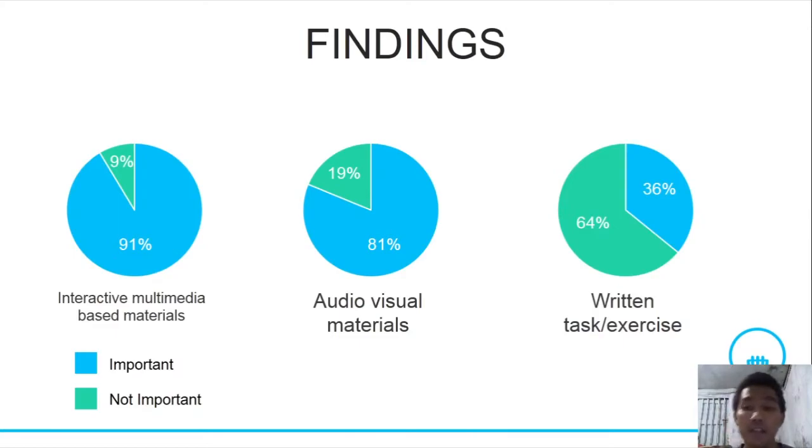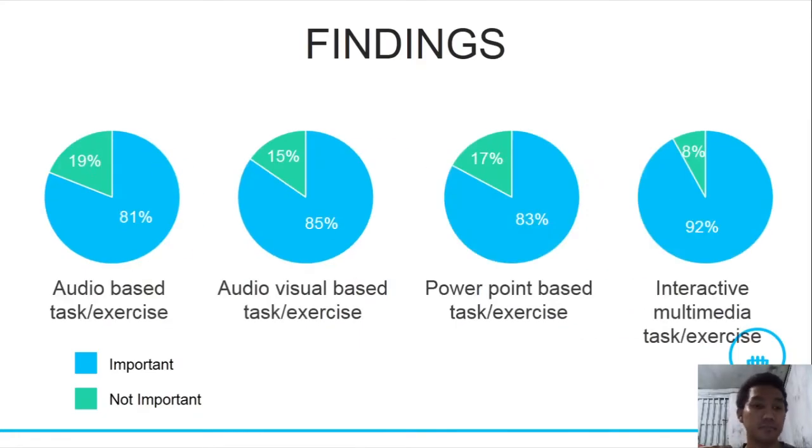The 64% of respondents answered not important for written tasks or exercises. Next, 81% of respondents answered that the audio-based test or exercise is important.